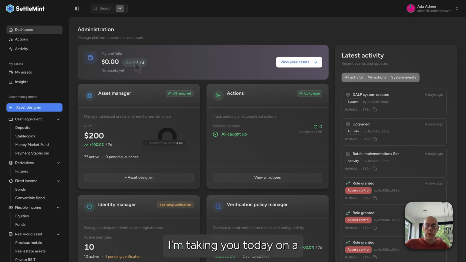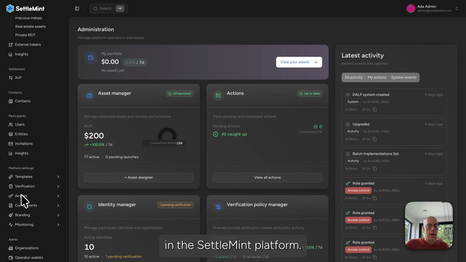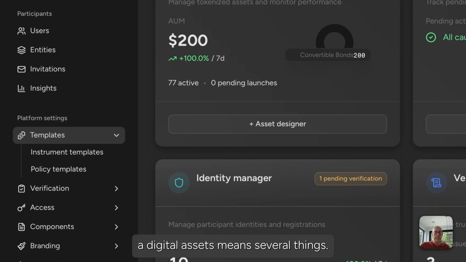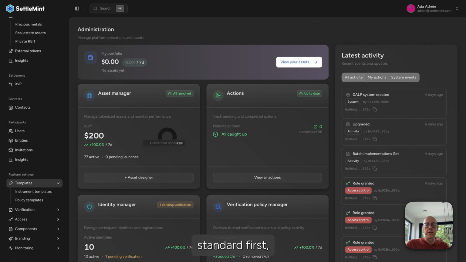I'm taking you today on a quick tour of digital asset lifecycle management in the SettleMint platform. For us, a digital asset means several things. Obviously, you have a token standard first, and the token standard we use is our own custom implementation of ERC-3643.